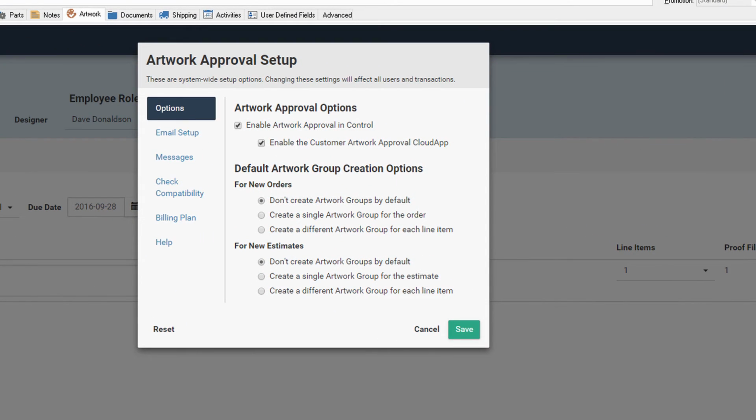The next set of options is asking how we want the default artwork group creation for new orders and new estimates to be handled. We can either have Control not create an artwork group for new orders and estimates. We can have Control create one new artwork group for new orders and estimates, or we can have Control create a new artwork group for each line item.